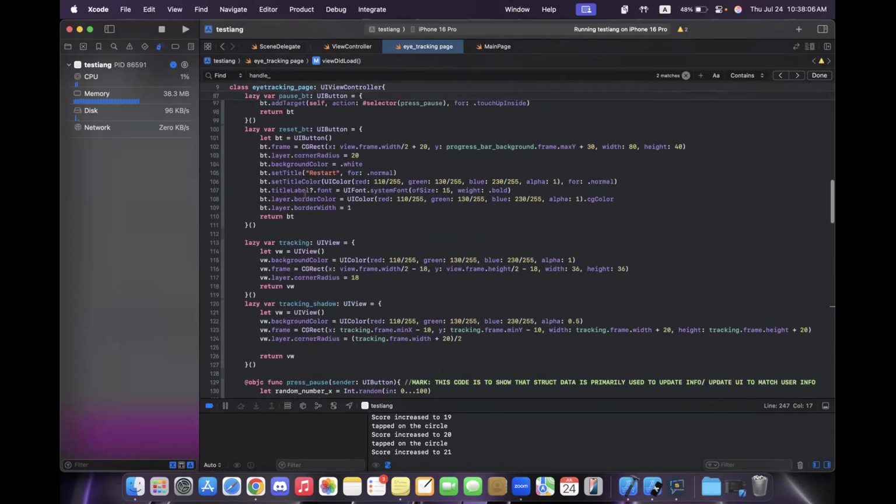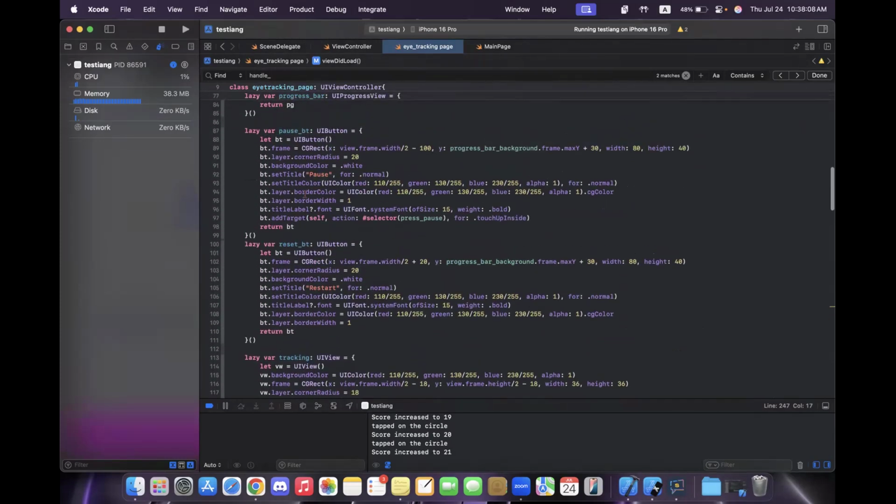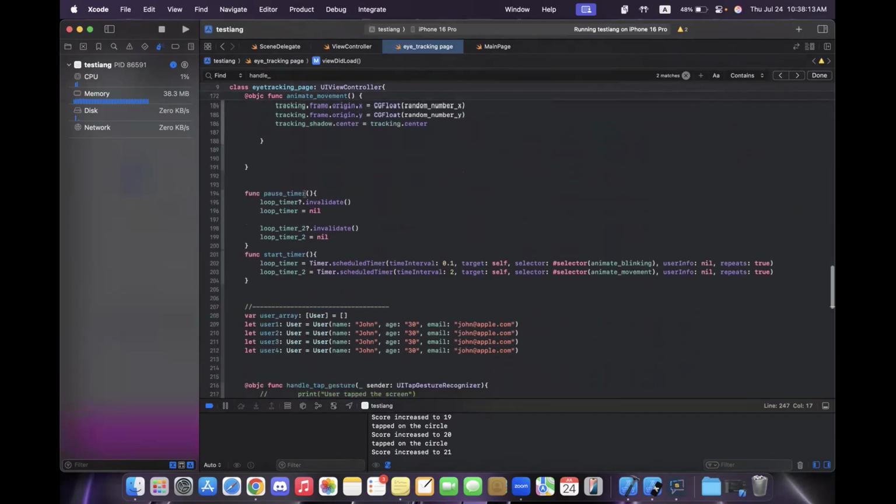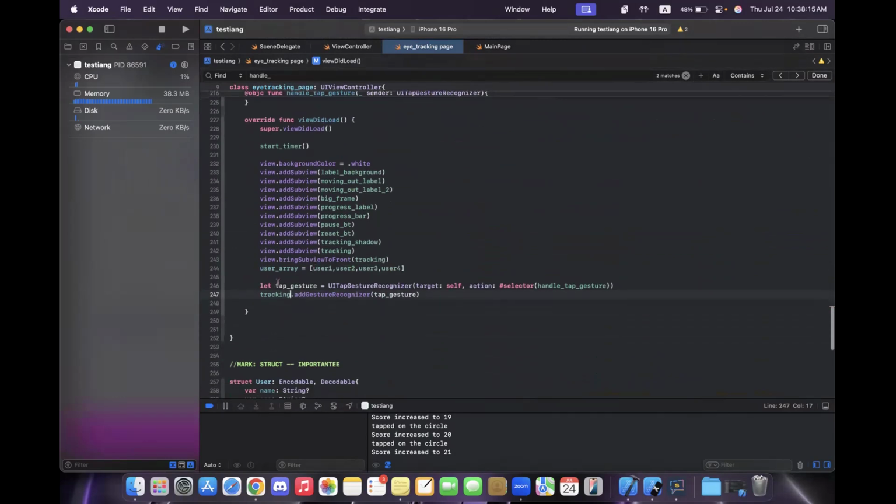Do you need a deeper explanation? Sorry, that was also pretty bad. Yeah, okay. I get what you're saying, but yeah, no worries. So you get what a gesture recognizer is, right? Yeah. And then, do you get what I'm doing when I add it to tracking? No. Okay.